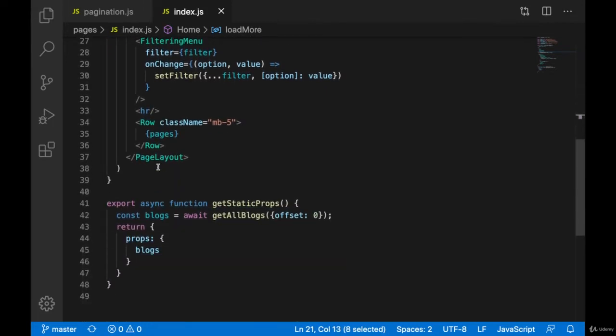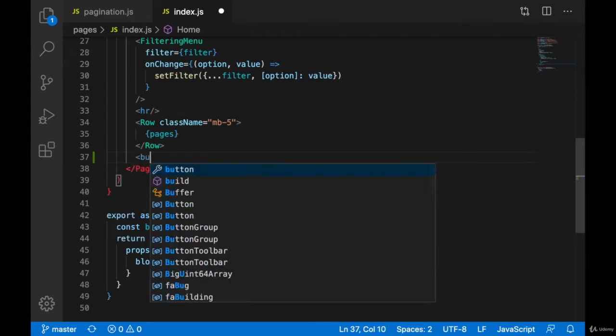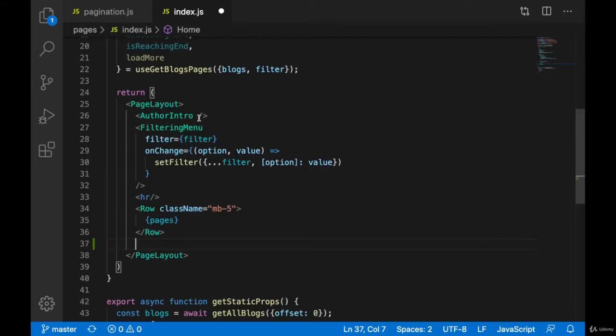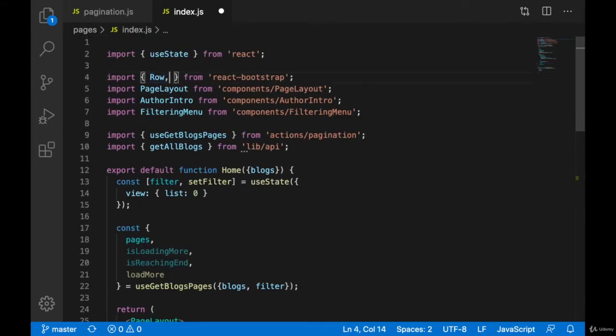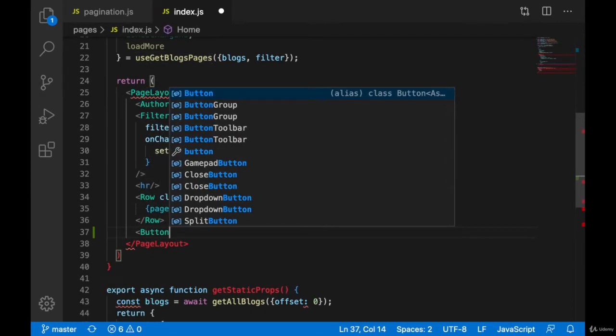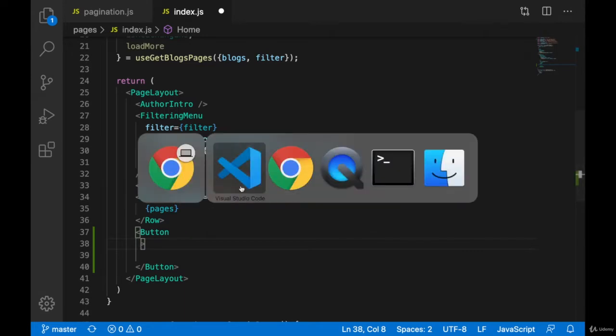First, under the row, a simple button. Actually, we can use a button from React Bootstrap. So simply up here in the row, I will import the button. Under the row, I will provide a button like this, and we'll provide a couple of props. First I will choose a variant of this button. You can see all of the variants in the React Bootstrap documentation if you are interested.